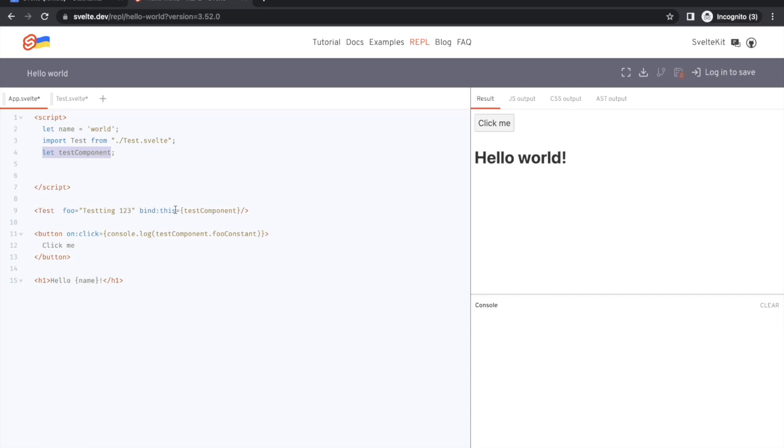That's step one. Second step, we said, hey, button on click. This is the way, for new people, on click is used in Svelte just like you have in basic HTML. There's a click function built in. So on click, execute this part of the code. Curly braces, and then I said console.log test component.